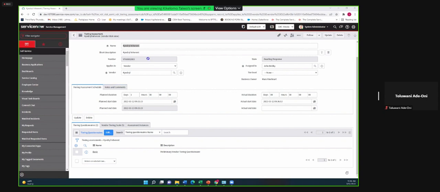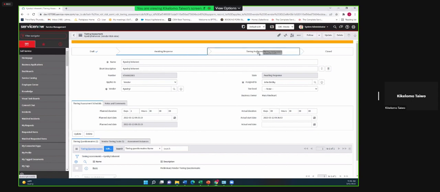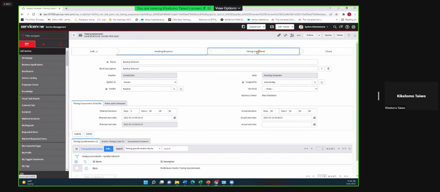Once the business owner gets the pop-up, the business owner will complete that form we just completed. Once I submit, it's going to come over here. There's something wrong with this ServiceNow platform here. Probably I need to fix it later. But anyway, once it's been completed, it's going to move from awaiting response to tiering assessment. Once it moves to this stage, it's going to trigger a rating.